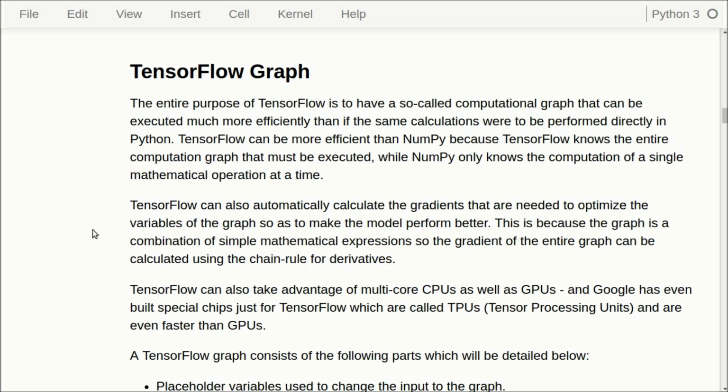Another key purpose of TensorFlow is that it can automatically calculate the gradients, which are needed to optimize the variables of the graph so as to make the model perform better. This is because the graph is a combination of simple mathematical expressions, so the gradient of the entire graph can be calculated using the chain rule for derivatives. TensorFlow can also take advantage of multi-core CPUs as well as GPUs, and there's now even a special chip for TensorFlow which is called the Tensor Processing Unit.